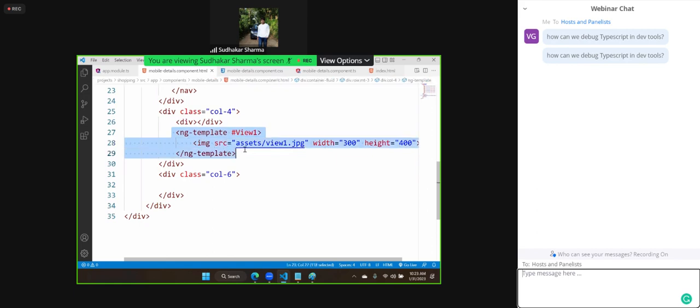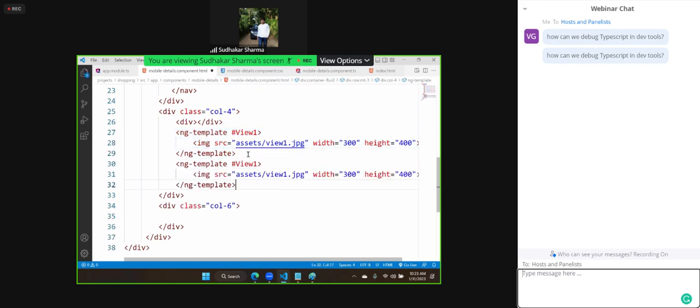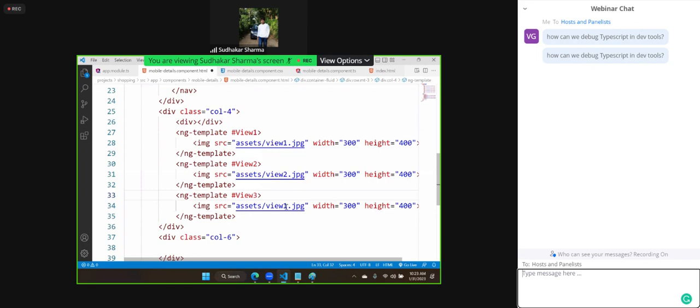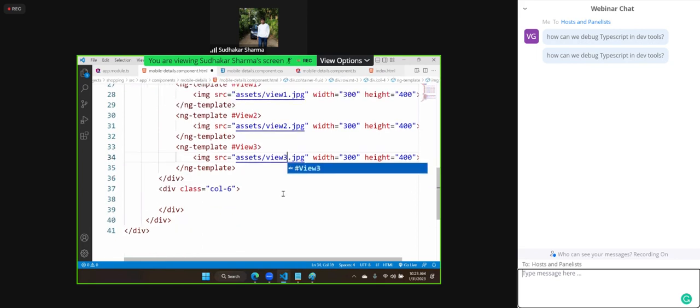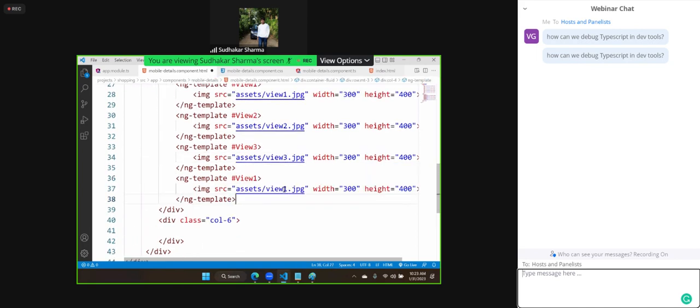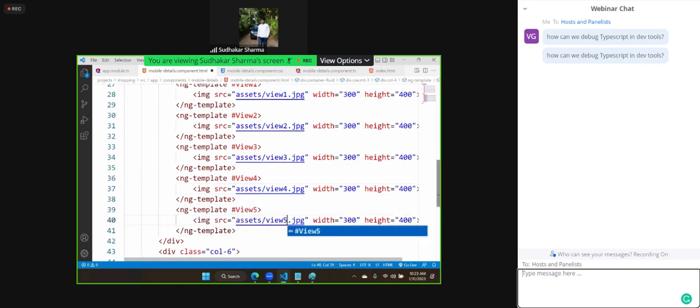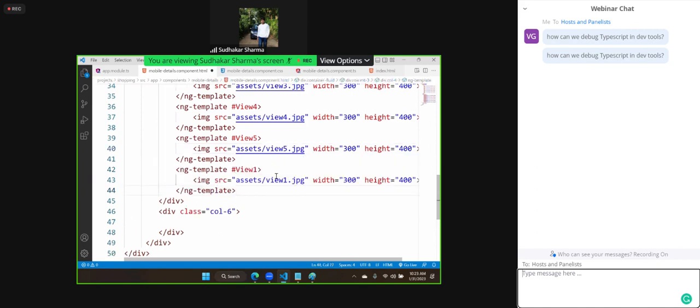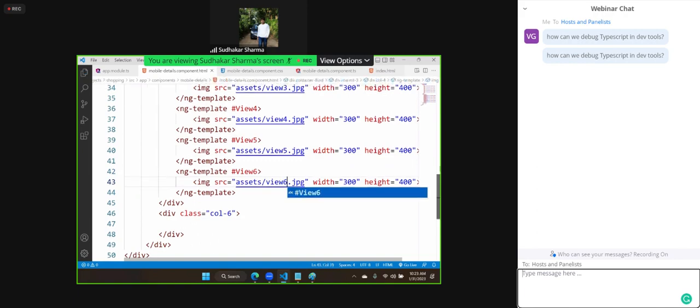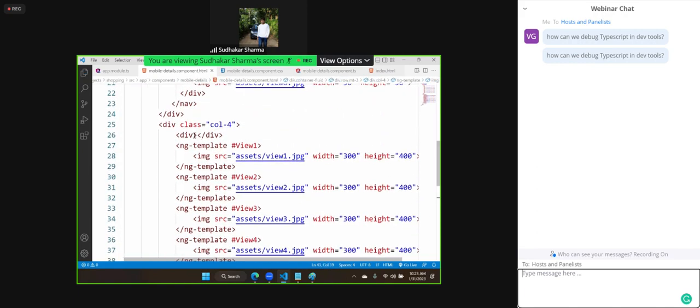Now this I will copy. This is view 2 and view 2. And this is view 3 and view 3. So like this, we need templates like view 4. And this is view 4. And we have another view 5 and view 5. Another view 6 and 6. We have these templates.